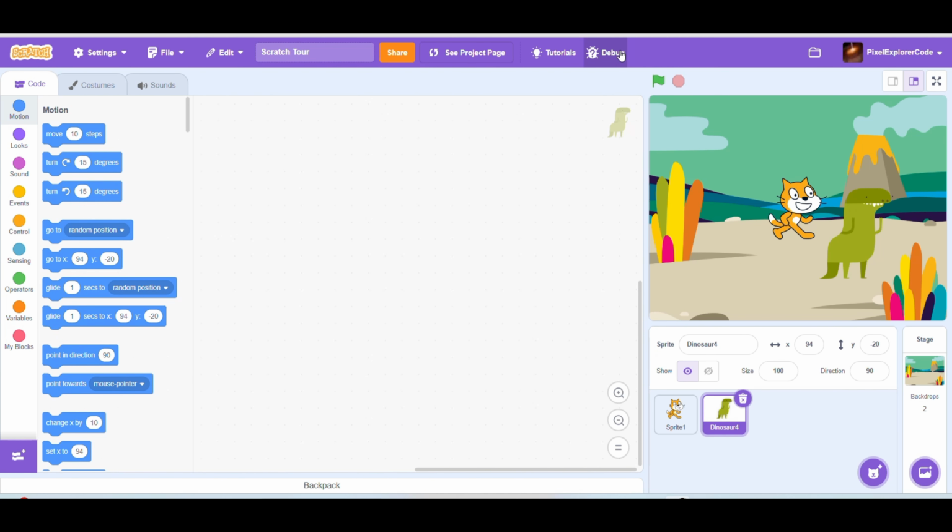There's tutorials and debug, but I think share and these will only come up if you made an account, even with this. So if you click on this, you'll have profile, my stuff, which is your project, account settings, or sign up.